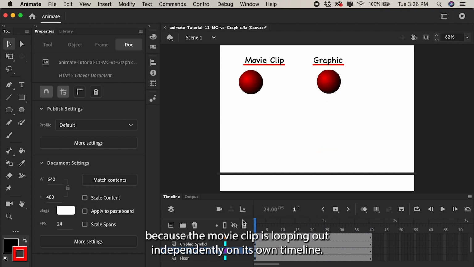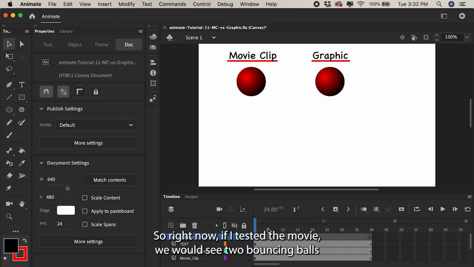Because the movie clip is looping independently on its own timeline, and I need to press Command-Enter to test that out, whereas the graphic symbol is synced to the main timeline. So right now, if I tested the movie, we would see 2 bouncing balls looping over and over again. Because in test mode, it always loops.